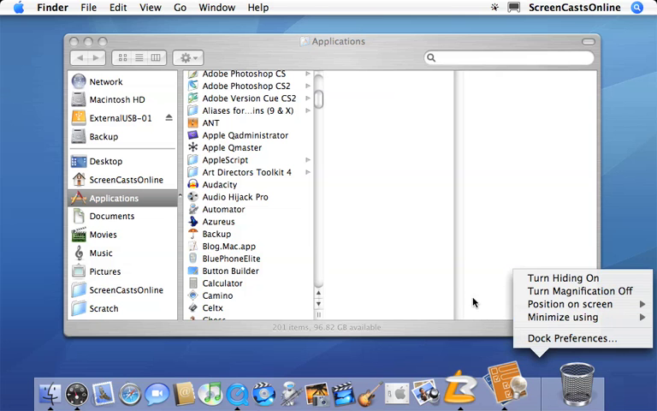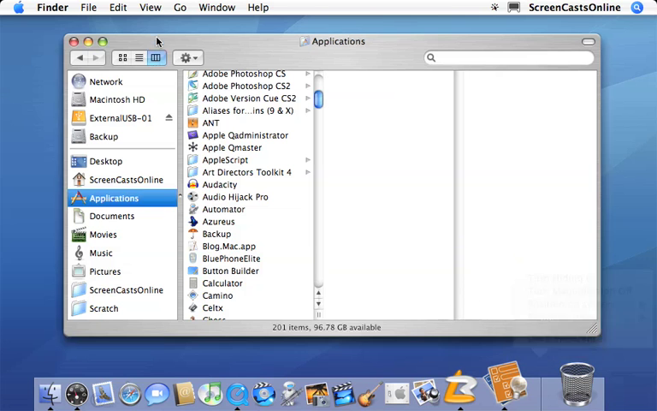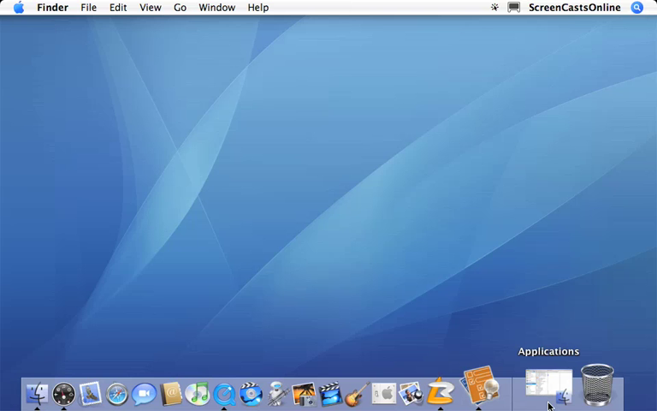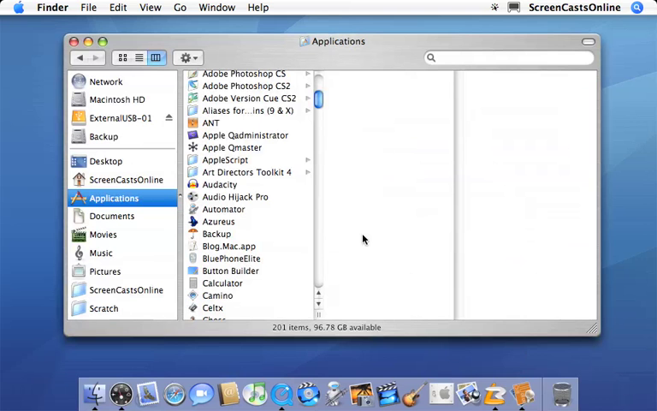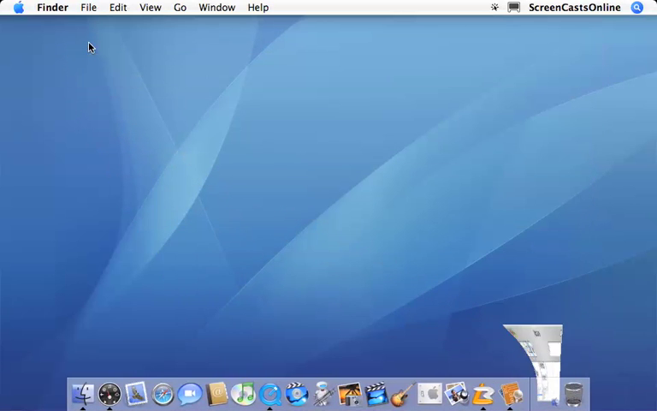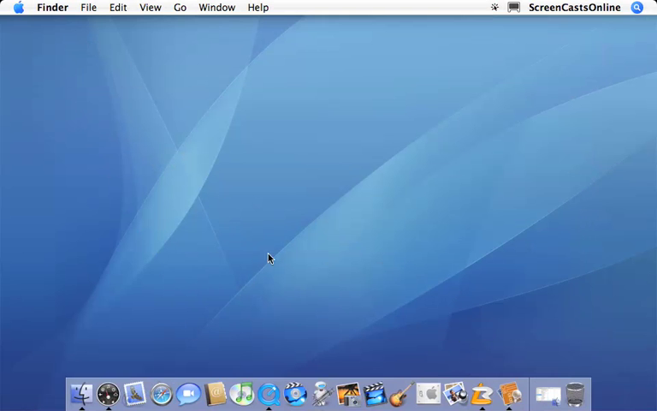We've got it currently set to the genie effect. So if we minimize this window, you'll see it goes down into the right hand side of the separator bar. I'll show you a neat little trick. If we bring that back up, and you hold shift down when you press the minimize button, it does it in slow motion for you. So that's the genie effect.